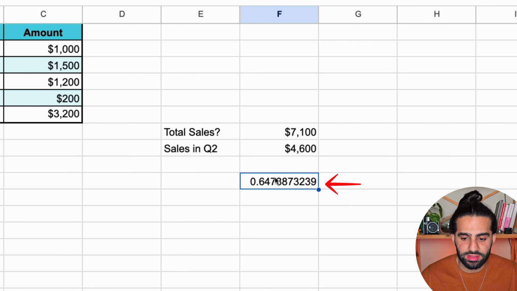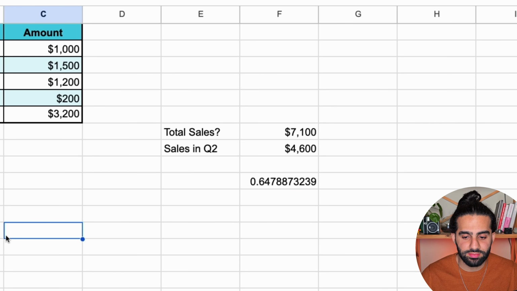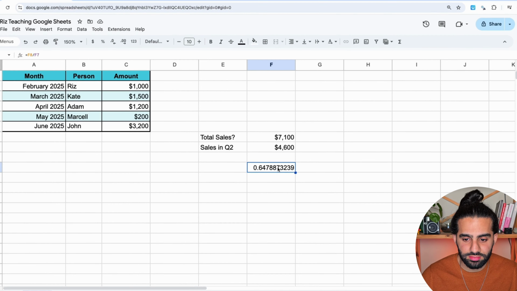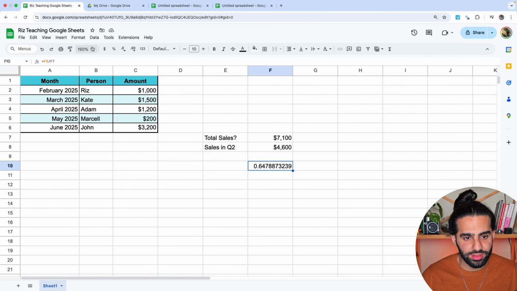It has given us the value of 0.64788 something. Now we want to see this as a percentage because we know this is representing the total sales made in Q2. So what we do is change the format of this specific cell. Let's suppose we are over here. We select this cell, we go to our navigation pane and look for %, and we select this to have it formatted as a percentage.